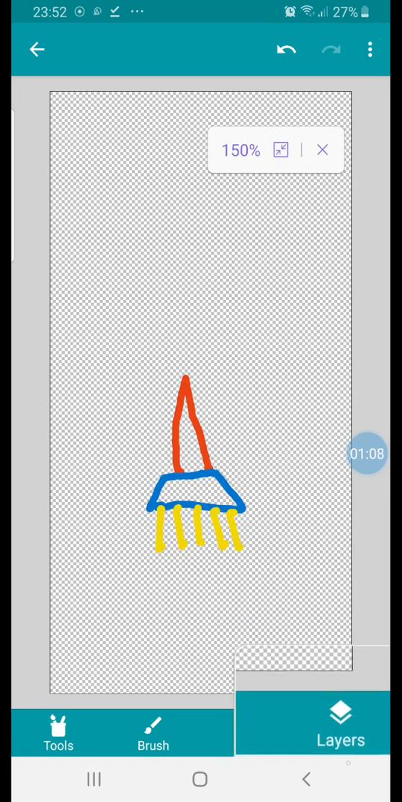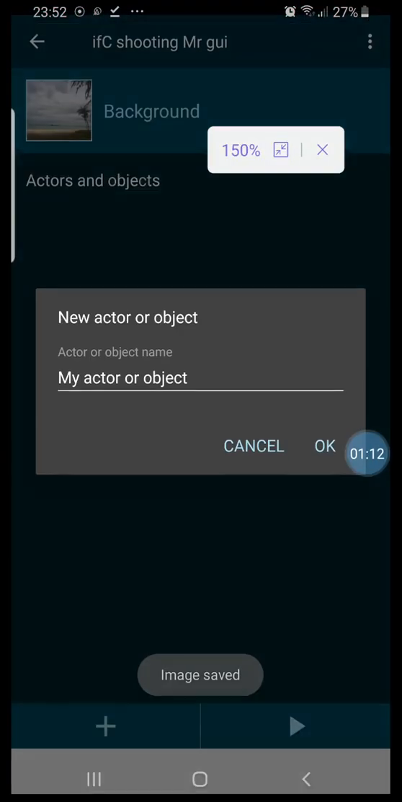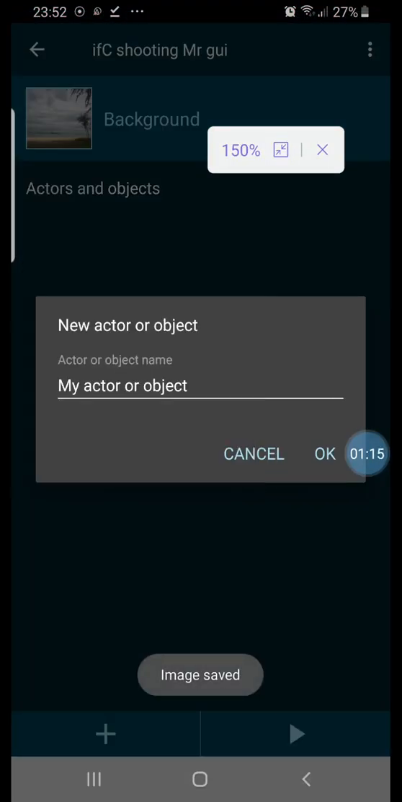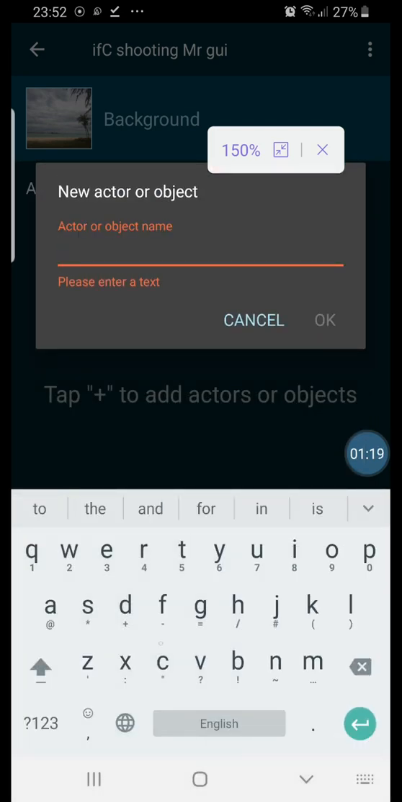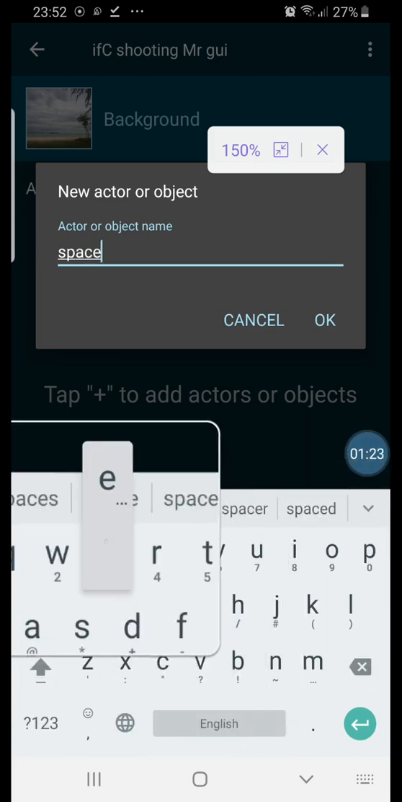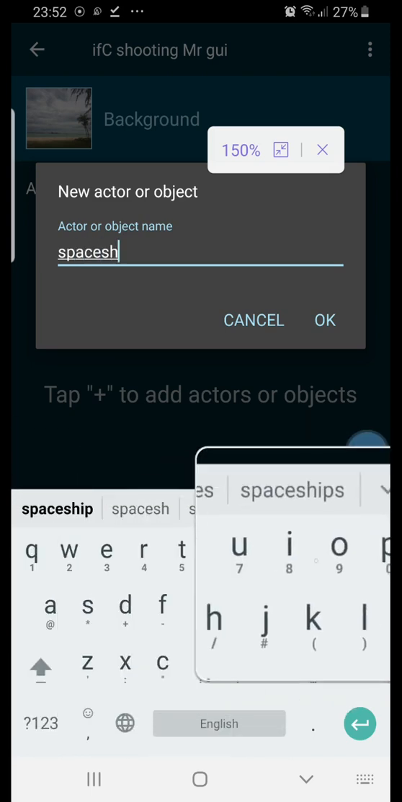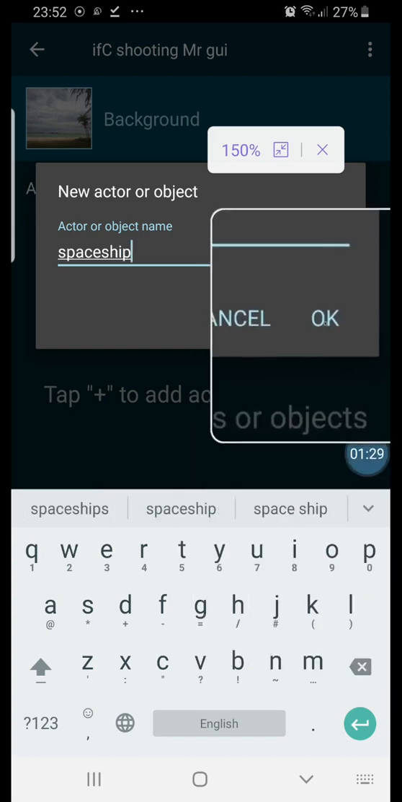Alright, so after you finish, just click back and then save the spaceship. Alright, so give the object a name. So remove this and call it spaceship. Alright, I'm not going to have a space in between, so it's easier. Alright, so this object is now called spaceship.